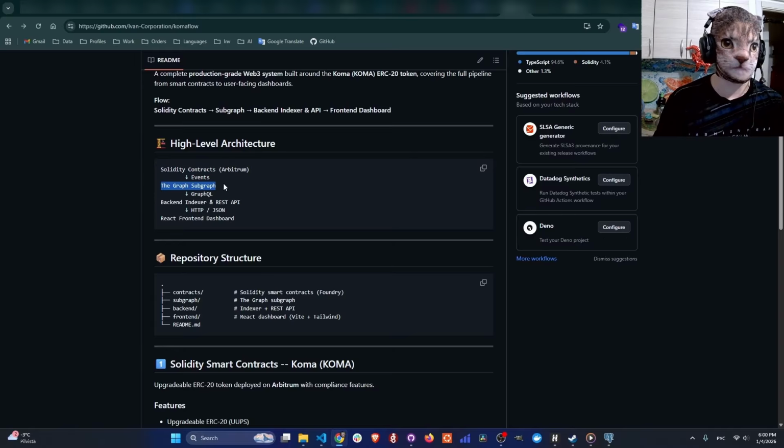Then I will show you in the next video the subgraph, then the backend indexer and REST API, how you can create a backend service for subgraphs, so you can just index this from time to time. And we will connect all this to the frontend, where we can mint our contract, burn tokens, and check the actual dashboard. It's gonna be separated by roles. If you connect as admin, you're gonna see admin roles. If as minter, you're gonna see minter actions and roles. So let's go to the Solidity contracts.